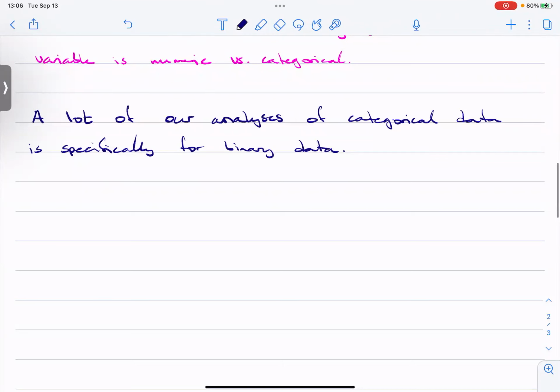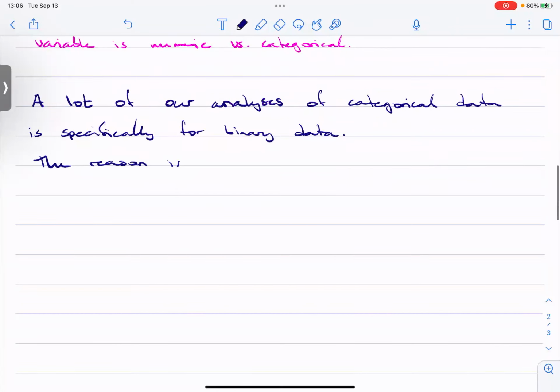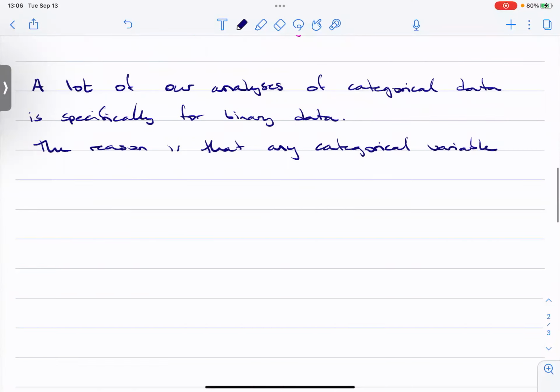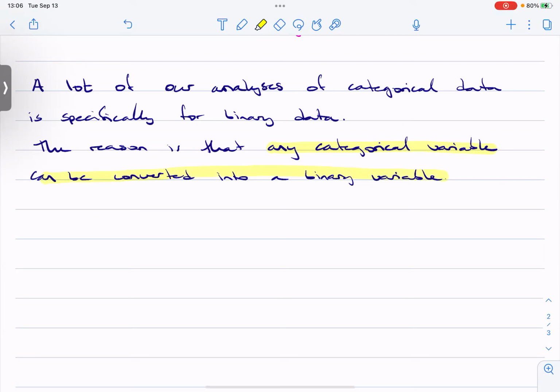And so the reason is that any categorical variable can be converted into a binary variable. And I'll even highlight that here. Why not?